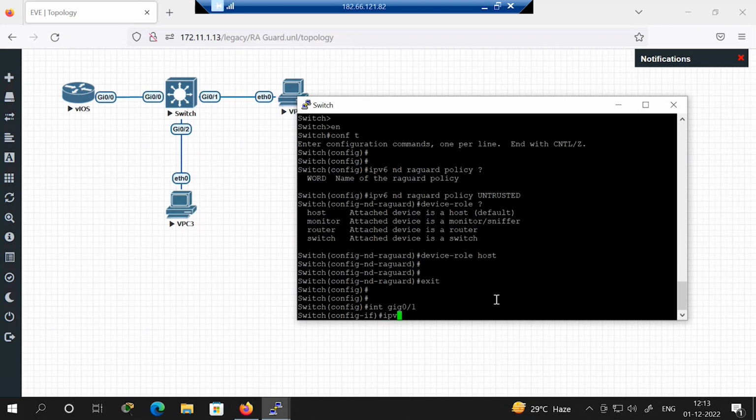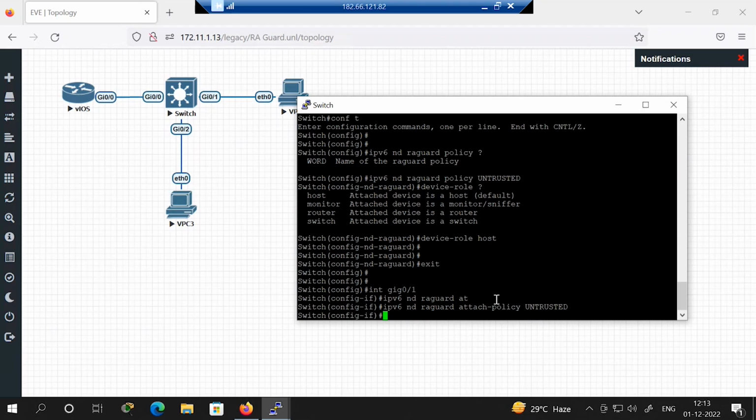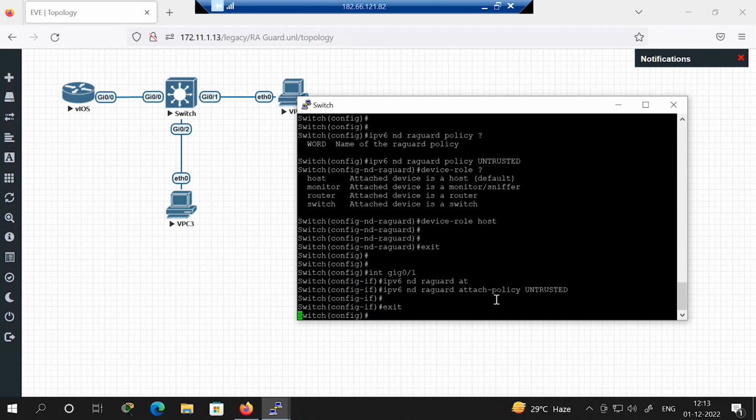I'll say IPv6 ND neighbor discovery RA guard. And after RA guard, we need to say attach policy, and which policy you want to attach. The policy which you created was untrusted. So we have attached this policy, and the same thing we are going to configure for the trusted interface. So this was for the host machines.